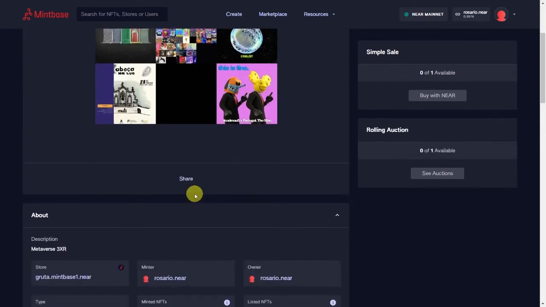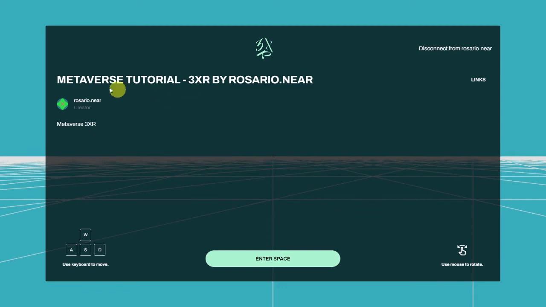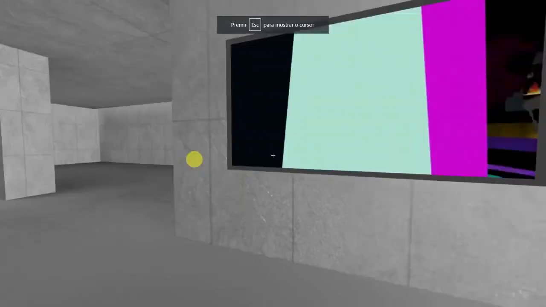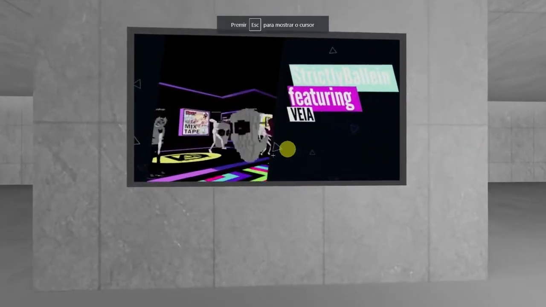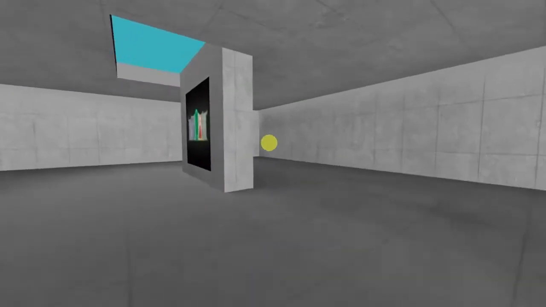Now, to see this, you can go to the 3XR website to look inside the gallery itself. I'm going to click here, website, and it will redirect me to my 3XR space, with the title and the description I created. I'm inside the space, and as you can see, this was a video. I can view it. I can go inside.